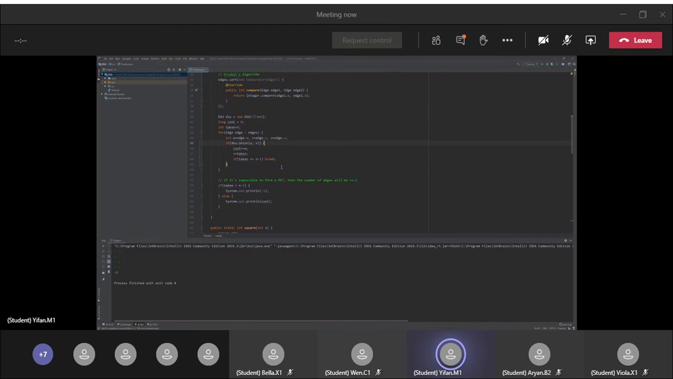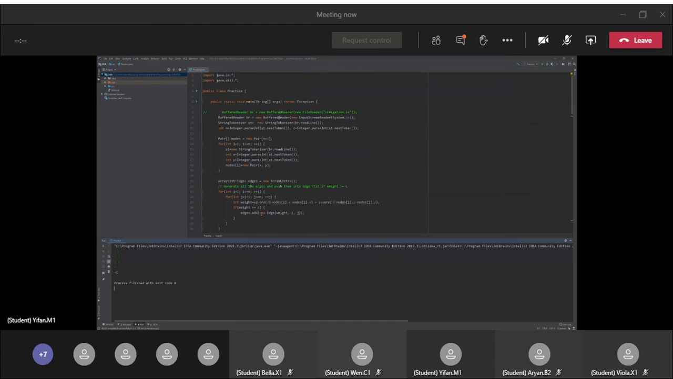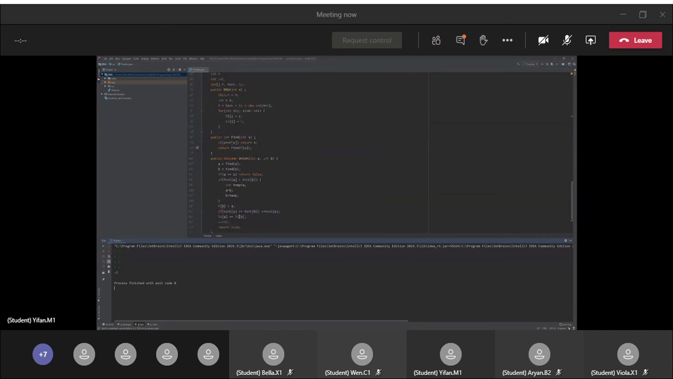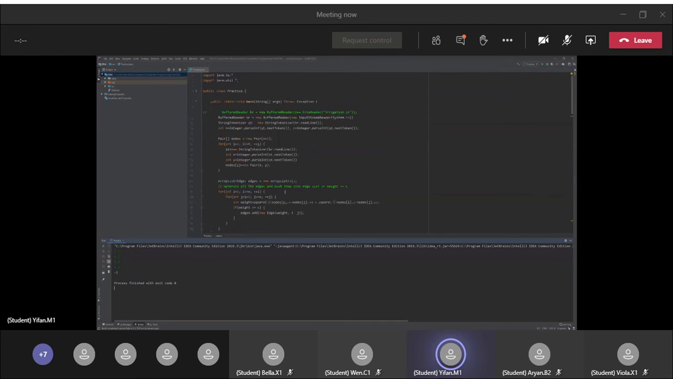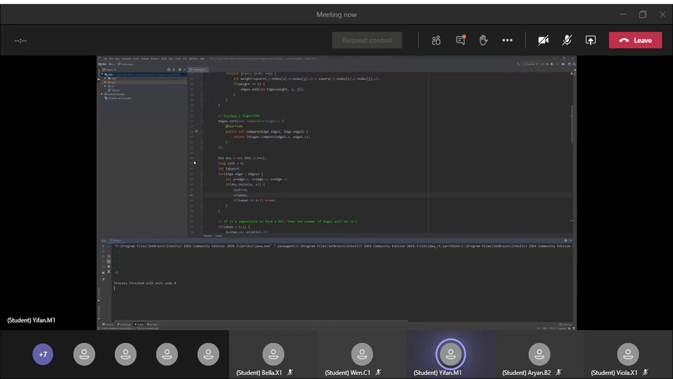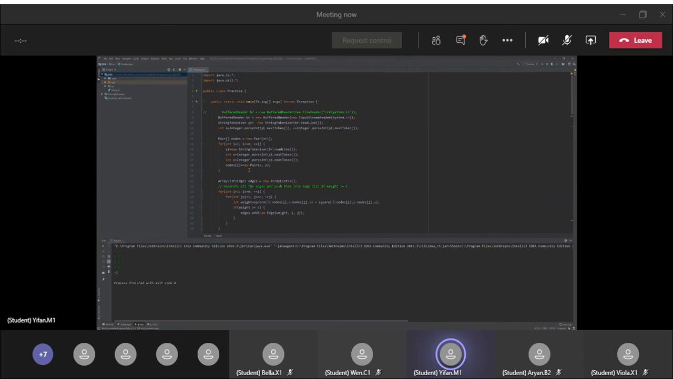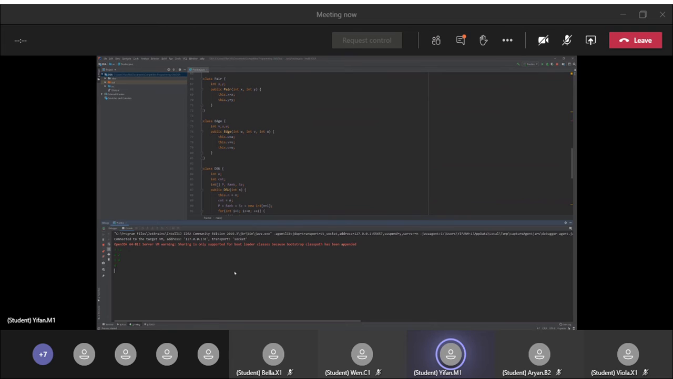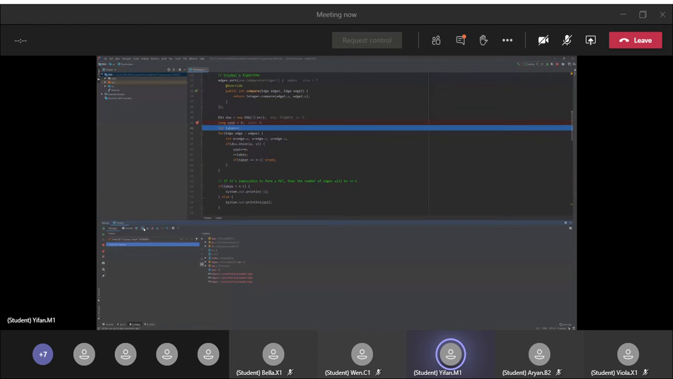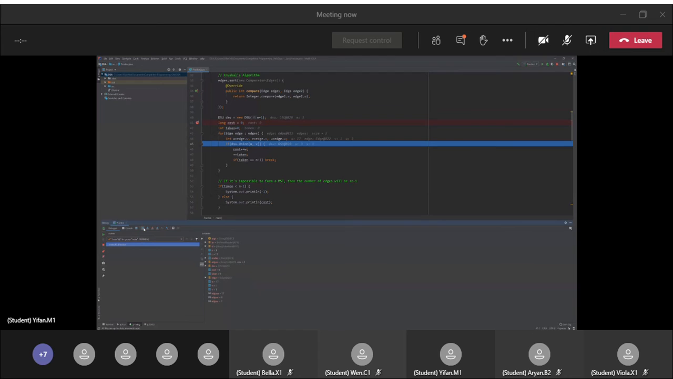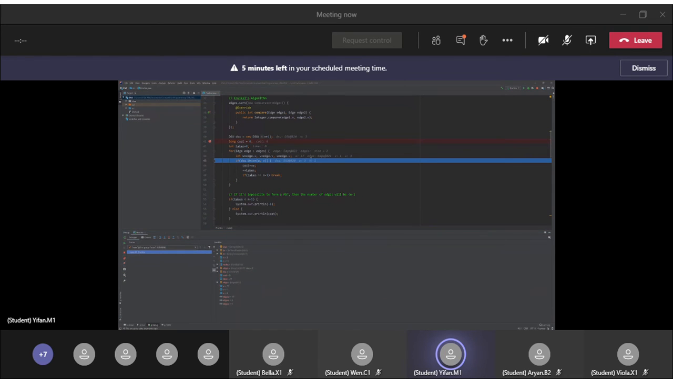Did I not union them correctly? So DSU union UV. Okay, I guess I'll try to quickly fix this. So let's see what happened here. Okay, so cost of 7. Wait, why is the weight 17 and it's between 1, 3.